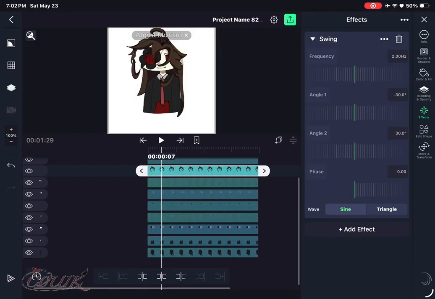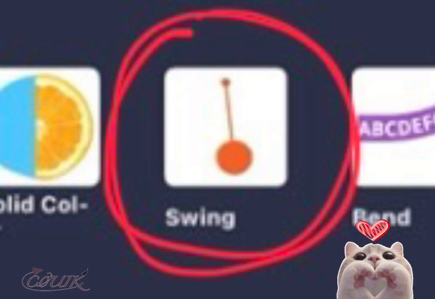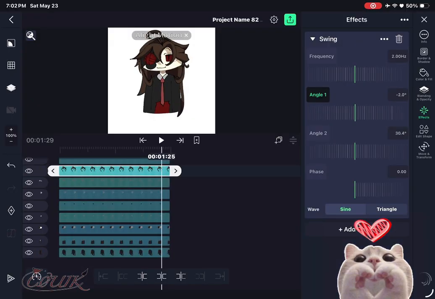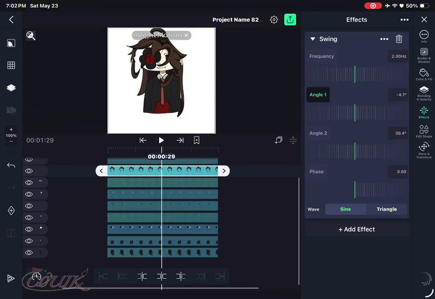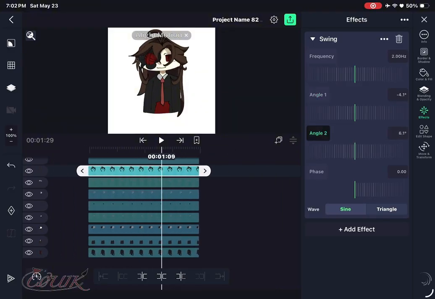Next up, I would usually go on effects to put a swing effect. This will make Koyuk's hair swing more smoothly, and this is basically something I usually use in my videos. If you know, you know.